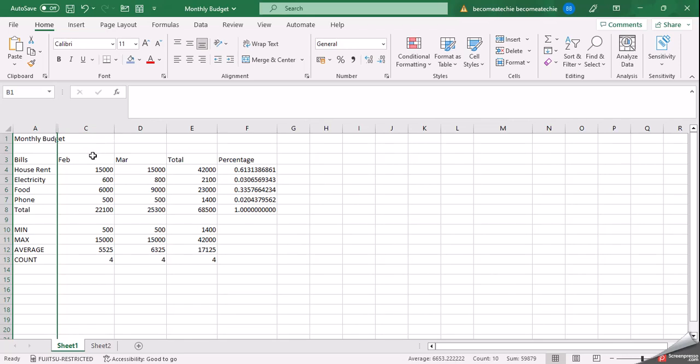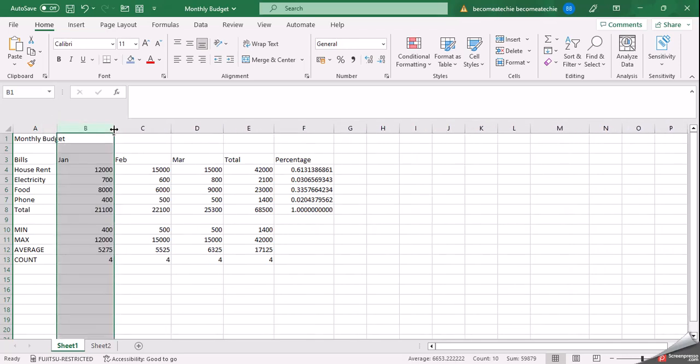But if you notice carefully, you can see two lines here, and if you go closer, you can see a double-headed arrow with two lines there. So you can just drag it, and then you can unhide it or see it as earlier. So this is how the columns can be hidden.